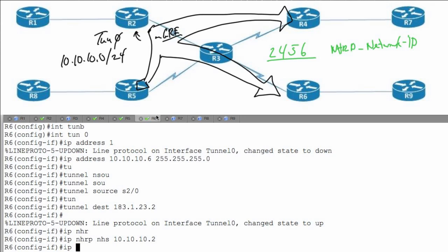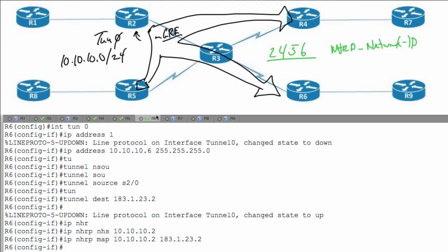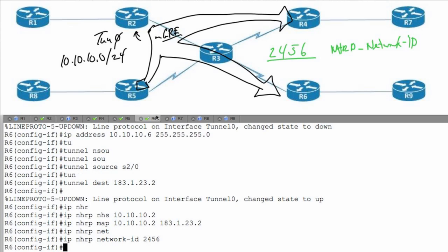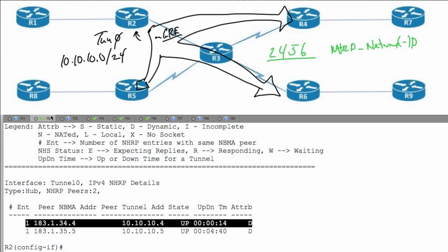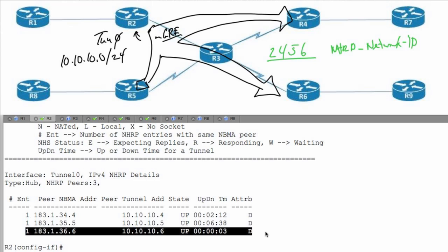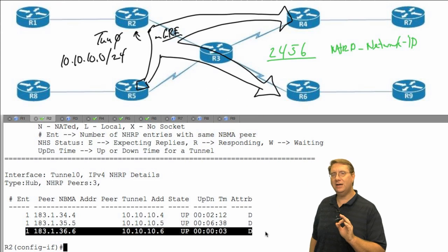To get there, we use the map, IP NHRP map 10.10.10.2, and we go to 183.1.23.2. And now what we need to do is IP NHRP network ID, and we'll go ahead and use the real one, so we'll do 2456. Now what we'll find is when we come up here to R2, we should see our third and final link come up and operational.